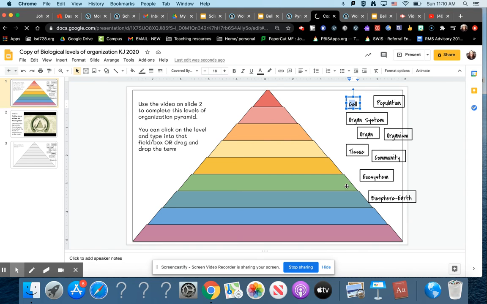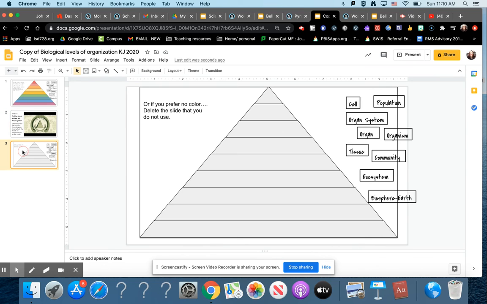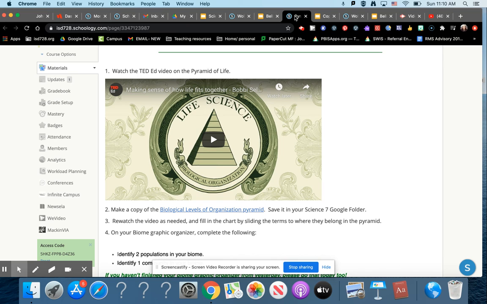Something else I want you to think about as you're doing this. There's two terms in here that might not be super familiar to you. It's population and community. And I want you to think about what the difference between those two terms is. The second slide of the slideshow just has another copy of that same video. And then the third slide is the black and white one. It doesn't matter to me which one you use. You can delete whichever slide you're not using. All right, so that is what you're doing here.